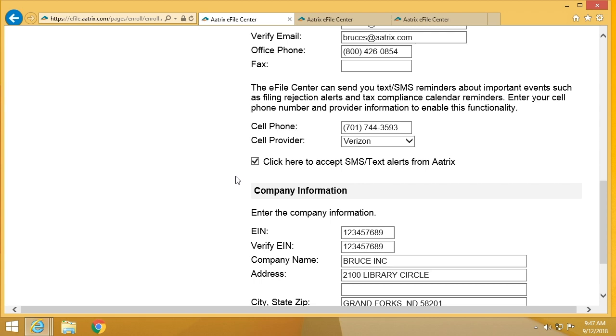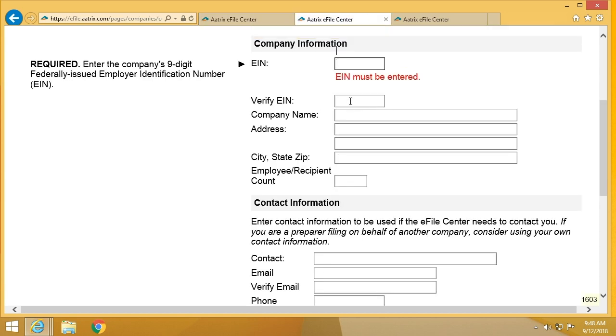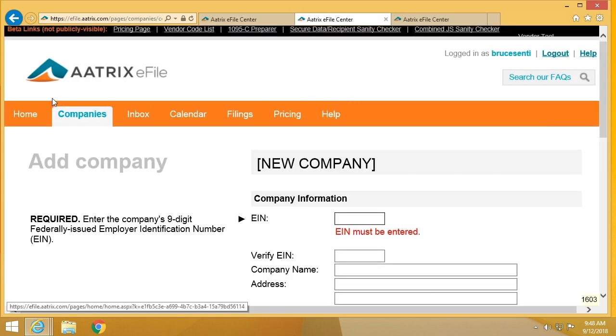Company information will include an EIN, the company name, address, and the number of employees that you currently have. Once you've completed this, click Save Changes, and you will be sent to the eFile.aatrix.com site.